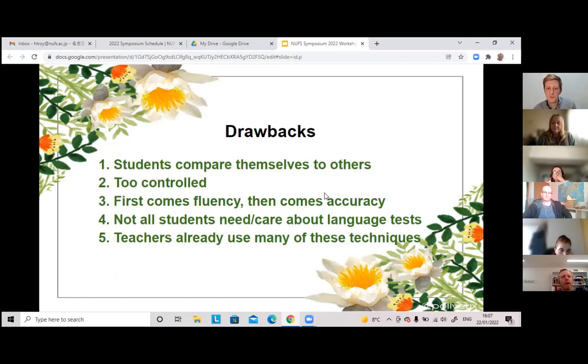This is a big problem. Second, it could be a bit too controlled. Tests by their very nature are controlled, but we want to provoke discussion. We want them to feel confident to go on tangents and things like this, but tests are very controlled. There's a strong argument that first we need fluency before we go towards accuracy. That we should just be encouraging them to speak or to write as much as possible before we start making them examine themselves.